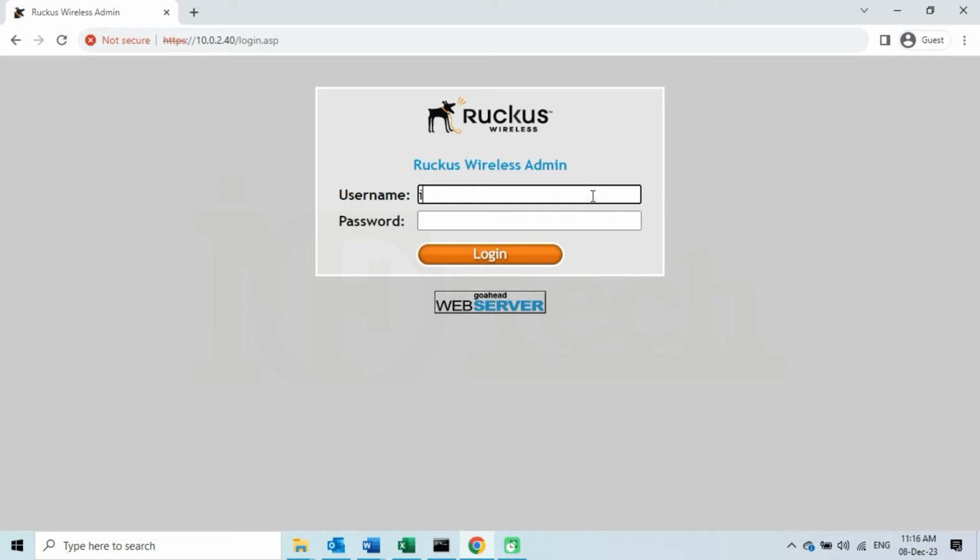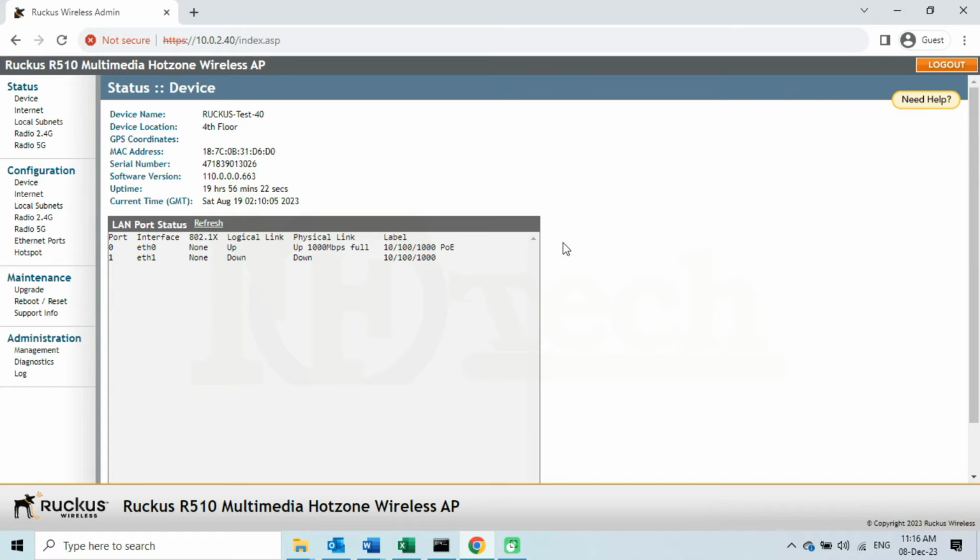The Login screen will appear. Enter the current credentials, I mean the username and the password. After entering the current credentials, I will click on the Login button. Web Management Interface accessed successfully. We can see that the currently installed firmware version is 110.0.0.0.663.